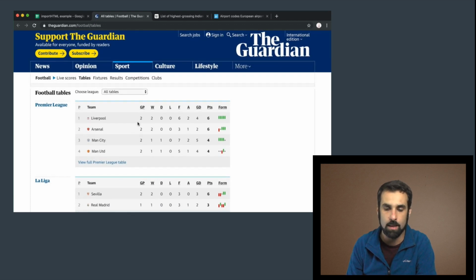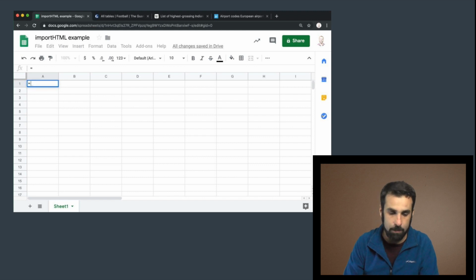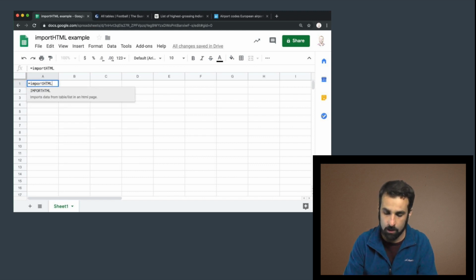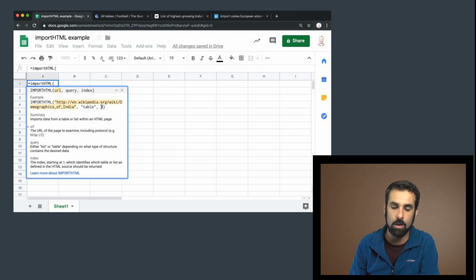And we can do just that with Import HTML. Let me show you how it works. So you go to any empty cell and then you type equals IMPORTHTML and then parentheses. See that IMPORTHTML takes three parameters. The first one is the URL of the web page where your table is. The second one is what they call a query. It could be either a table or a list of items. In our case, it's going to be a table, and it has to be an HTML table. And the last parameter is the position of the table on the web page.